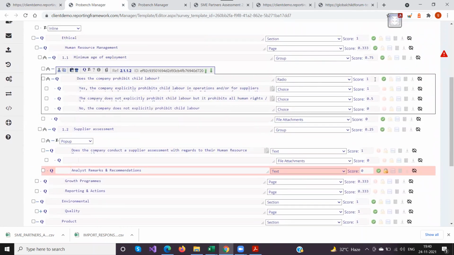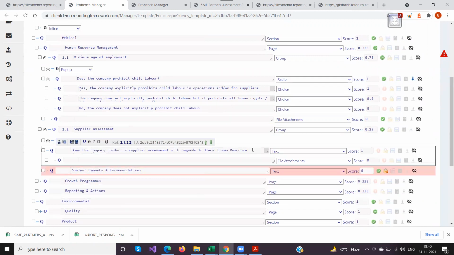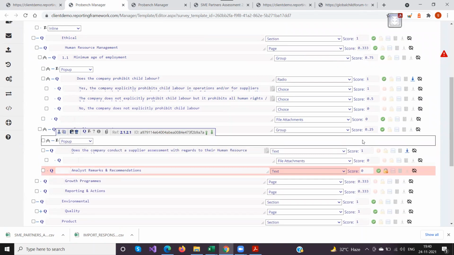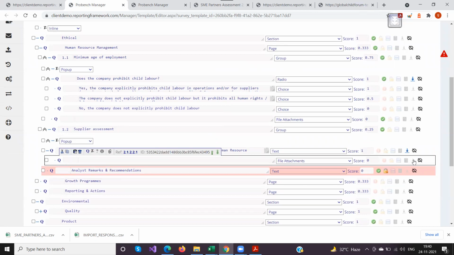So here, if I want to do it for this radio option, there is this download icon here at the very right. So I click on that download icon. I will select another question for that. So I'll select this text question. So I have selected these two questions, and maybe I also select the file attachment question.